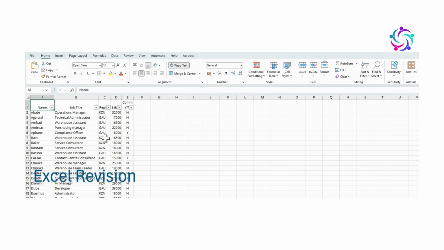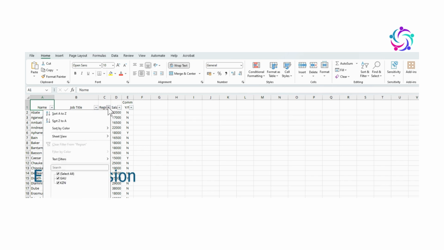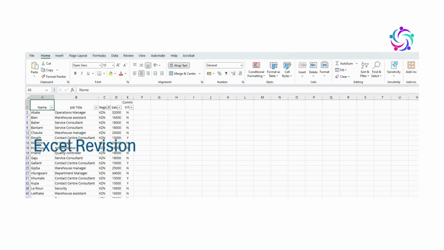In this case, we're sorting by region. So I'm going to click here on the region arrow, and only what is ticked will show. So I'm going to unselect everything and then select only KZN and say OK. And you'll see now that the data has been filtered to show only KZN.